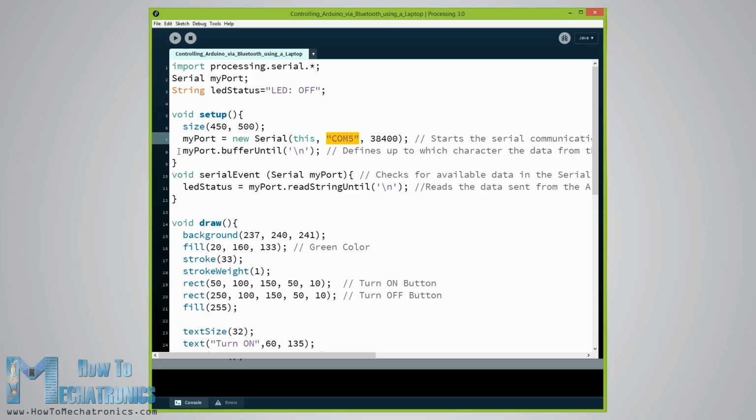The next line defines the buffering of the serial port, and in our case that's until there is a new line, and actually there is a new line each time the Arduino sends the string LED off or LED on because of the println function. Next, using the serialEvent function, we check whether there is valuable data in the serial port to be read. If so, using the readStringUntil function, we will read the data from the serial port which has been sent from the Arduino, and in our case that's the string LED off or LED on.